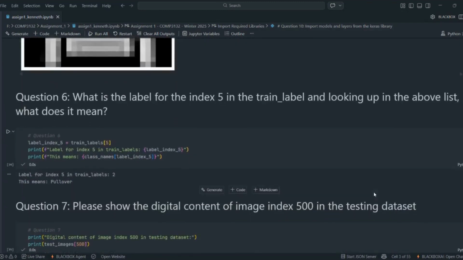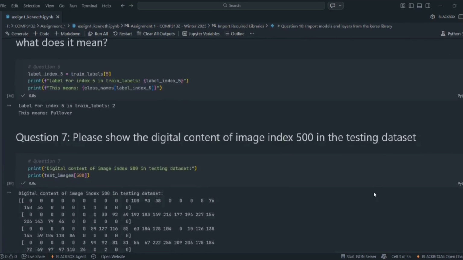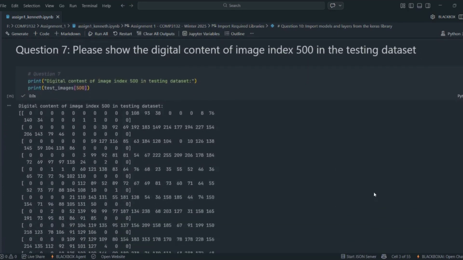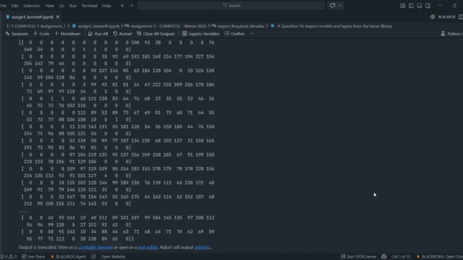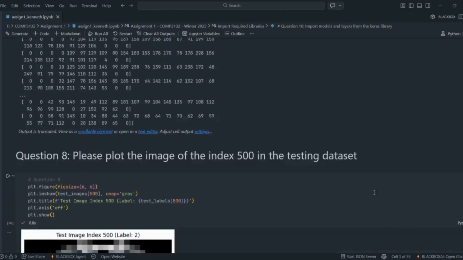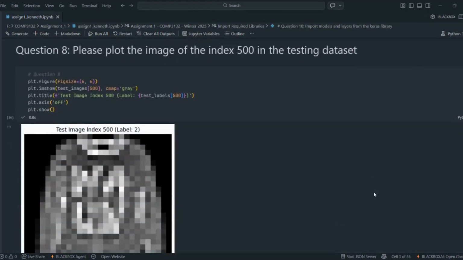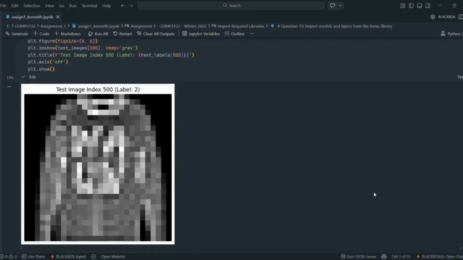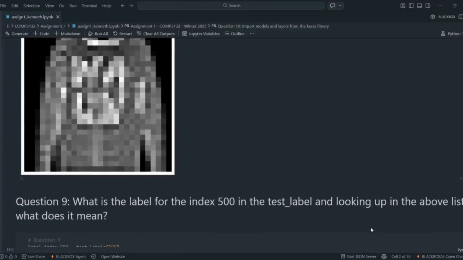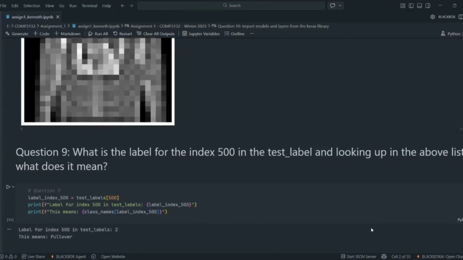Then in question number 6, I identified the label for index 5 is 2, which corresponds to a pullover according to the class list. In question 7, I displayed the digital content of image index 500 in the testing dataset. Next, for question number 8, I plotted the test image at index 500, which is also a pullover. Then for question 9, I confirmed that the label for index 500 is 2, meaning a pullover.